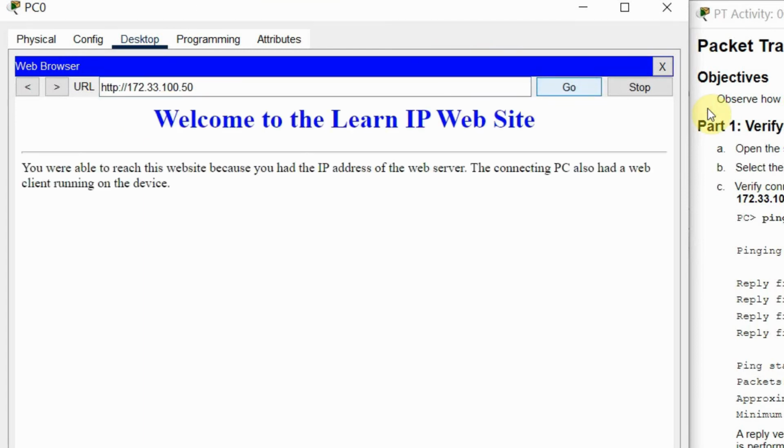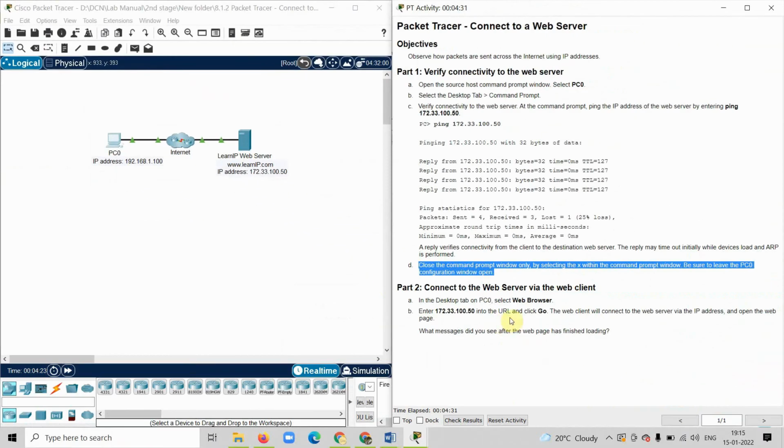Here I am successfully connected to the website. You can see the website says welcome to the IP Learn website. You were able to reach this website because you had the IP address of the web server. The connecting PC also had a web client running on the device. So this is the web client service. We have successfully completed these two parts.